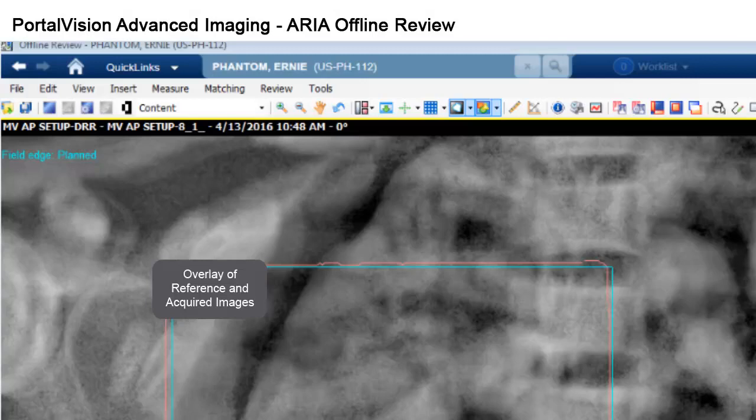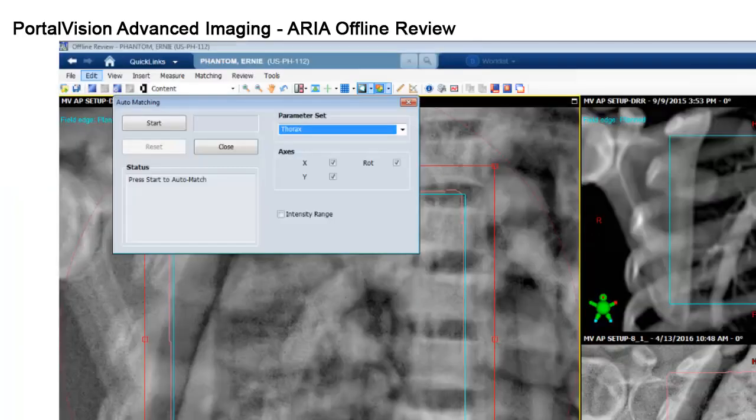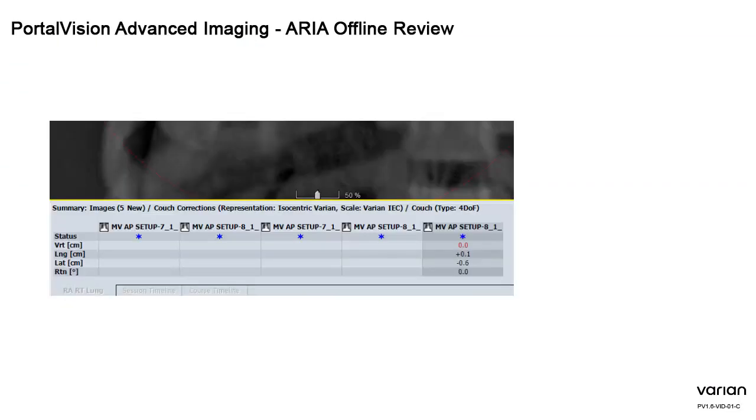It is also possible to perform an offline match of the images within offline review. To begin the match process, the user can click Auto or Manual Match. For this demonstration, click on Auto Match. The Auto Match dialog box shows, and the parameter set can be selected. Click Start to start the auto match. The values for the offline auto match are displayed at the bottom of the screen. Using the manual match and verification tools, the user can then adjust the match as needed.